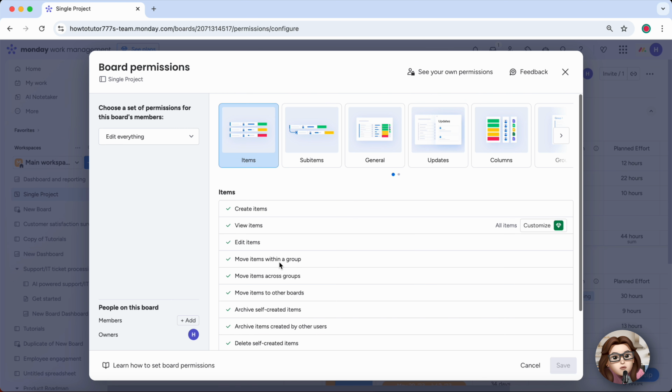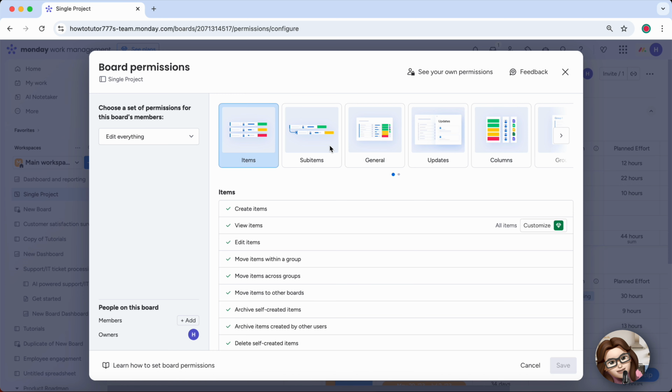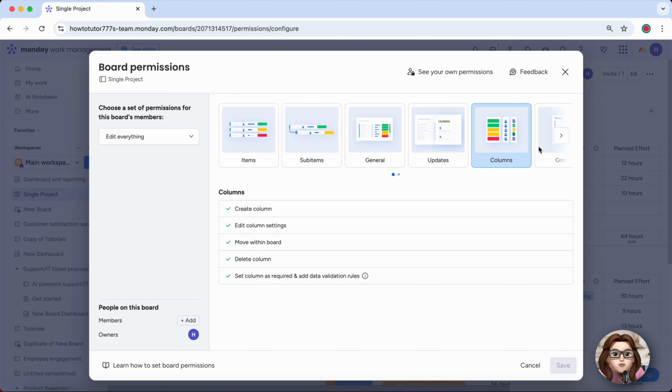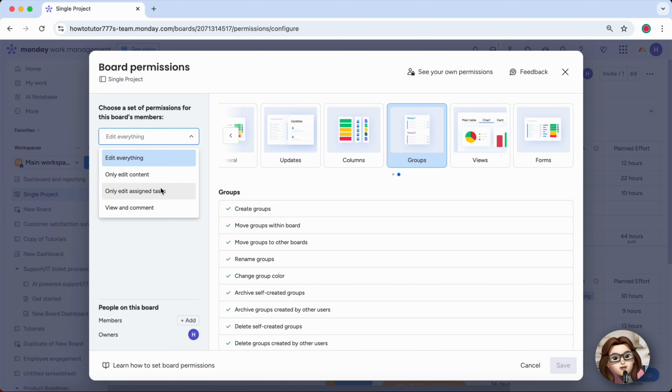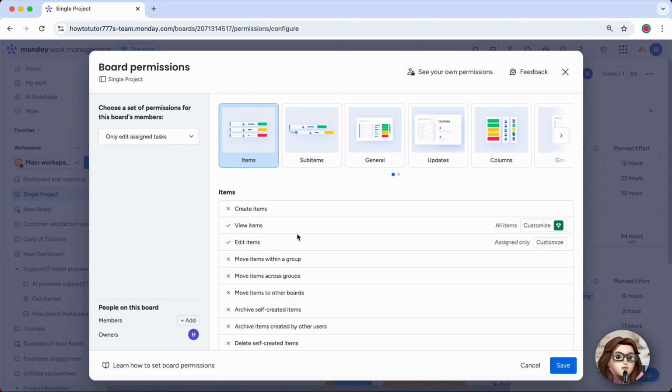To make the client experience even smoother, use columns and views wisely. You can display timelines, task owners, statuses, and milestones, and switch between list, calendar, or Gantt views depending on what works best. This keeps your client informed without overwhelm.